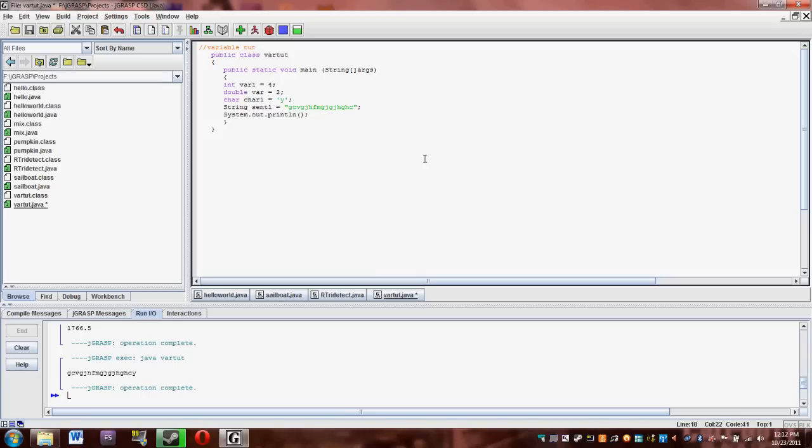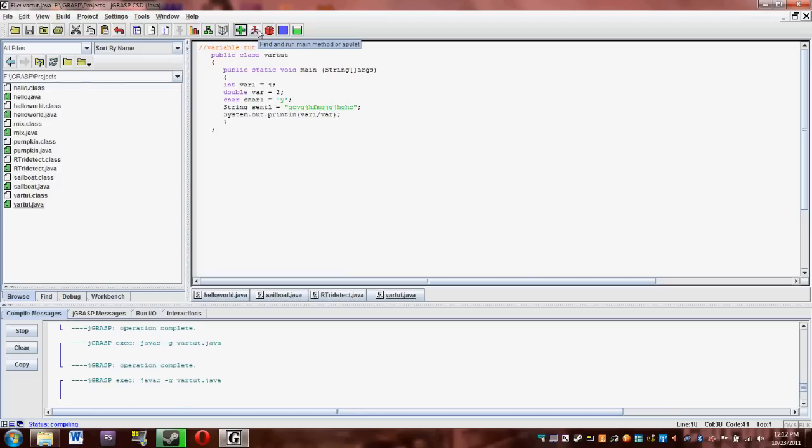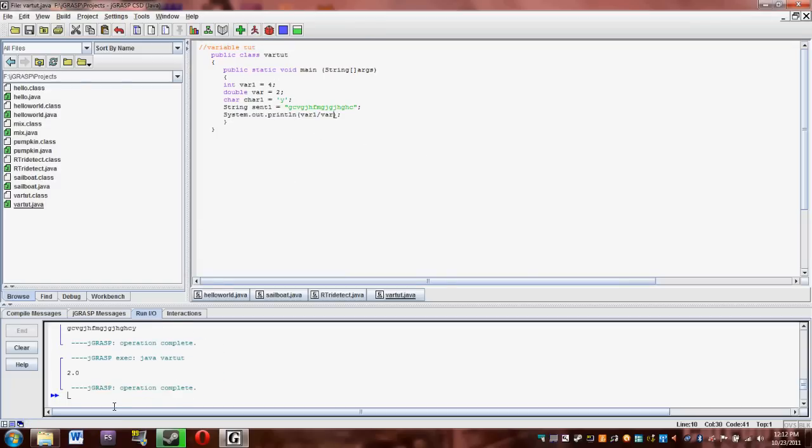And down here, let's see, how about we divide them? So var1 divided by, which is the forward slash, then this variable, compile, and it should bring up 2. And it's 2.0 because doubles have decimals. If you were to do both integers, it wouldn't have that. Also, if they were both integers and you had a decimal answer as your quotient, it would just round down to a whole number. So you have to be careful about that.